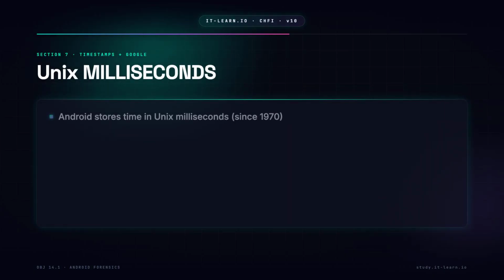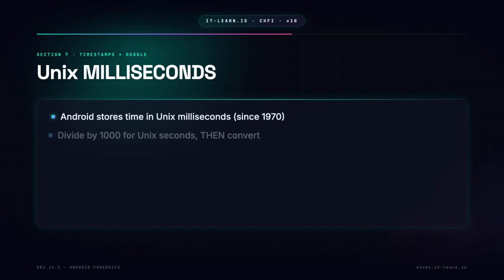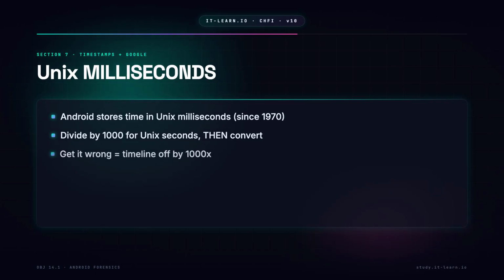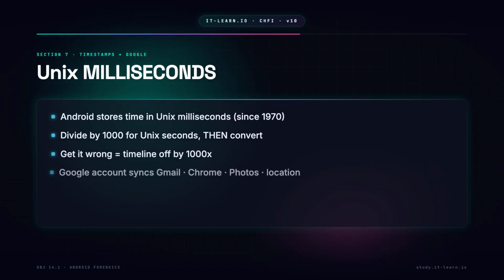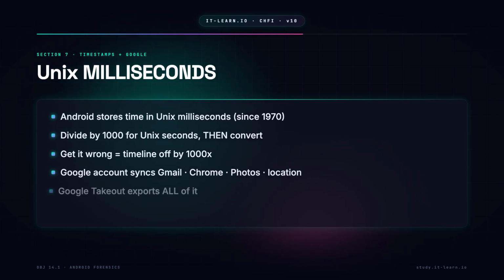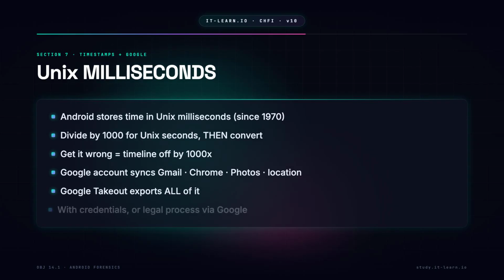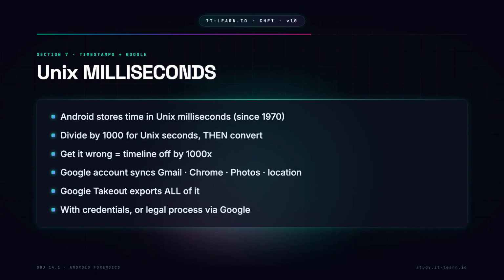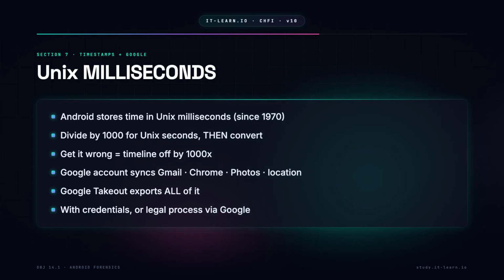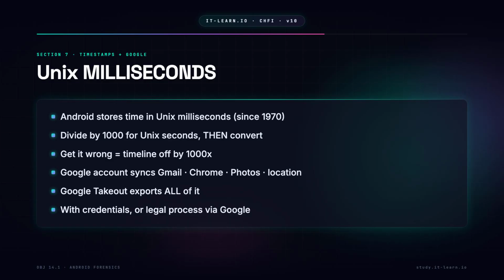The messages are right there in plain rows. Timestamps will trip you if you're sloppy. Android databases store time in Unix milliseconds. Milliseconds since 1970. Divide by 1,000 to get standard Unix seconds, then convert to a date. Get that wrong and your whole timeline is off by a factor of 1,000. And don't forget the cloud half. A Google account syncs Gmail, Chrome, photos, and location history. Google Takeout exports all of it, with credentials or with legal process through Google. The device and the account work together.